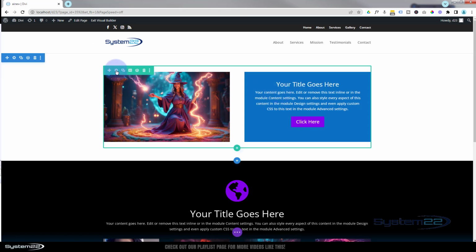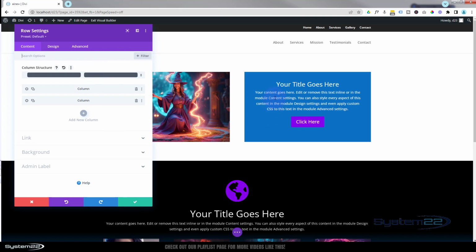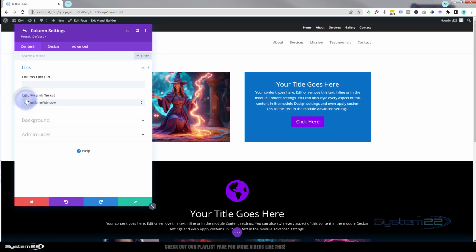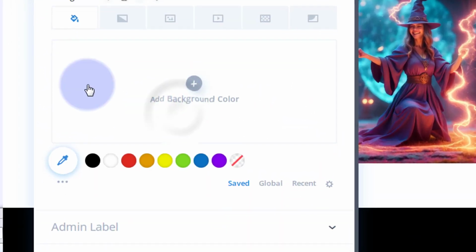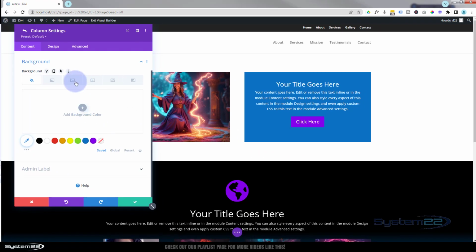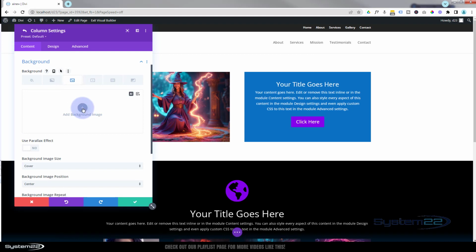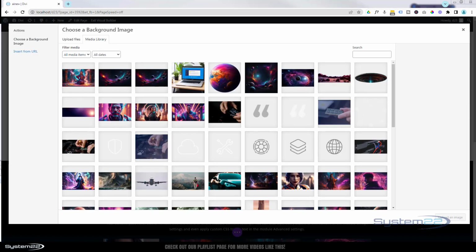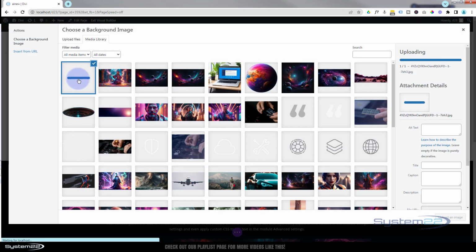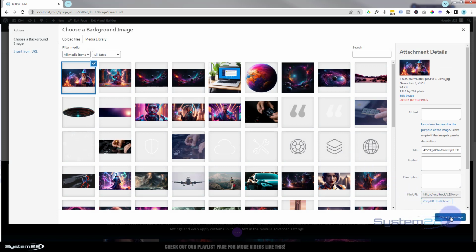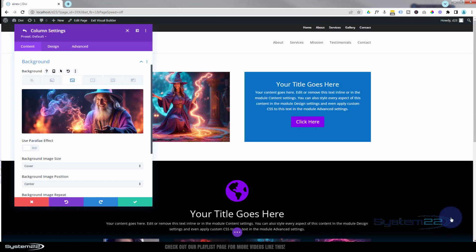So I'm going to go into the green tab for the row. We're working on column 2 here, column 1, column 2. I'm going to go into that column, down to background. We've got all the same options there. We've always got the same options, whether you're in a column, a row, or a section, you can put all these different backgrounds in. I'm going to add an image, hit the little plus, upload whatever images you want. Perfect. Hit that upload button when you're ready.